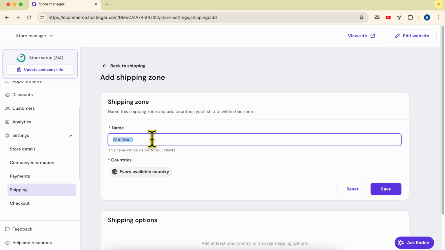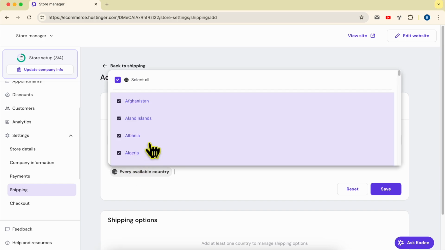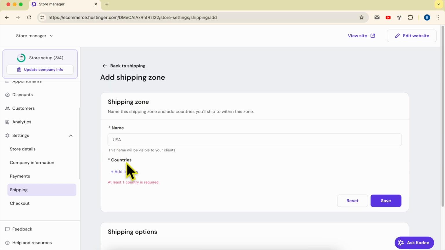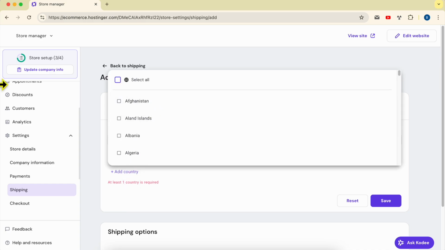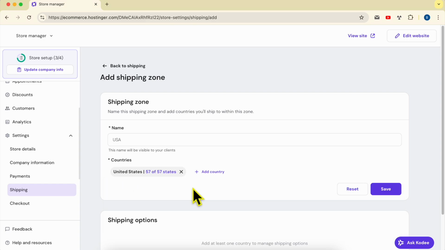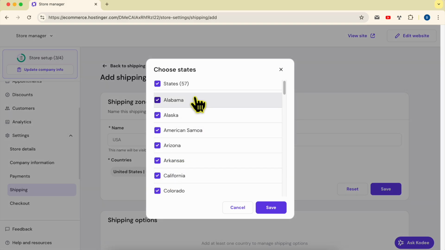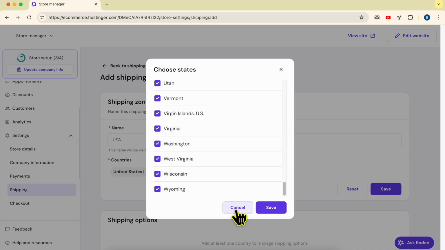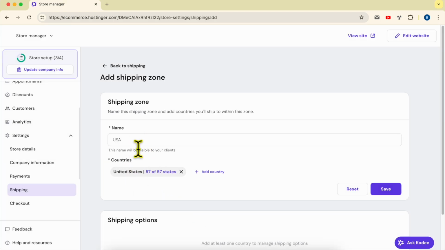If you are offering free shipping just for the US, you need to create a shipping zone with the name US. And here, let's first deselect. And here in the countries, click on Add Country and look for the United States. And even inside the US, you can select which states you are offering shipping to. Now let's create a US zone. Let's offer free shipping only for the US.